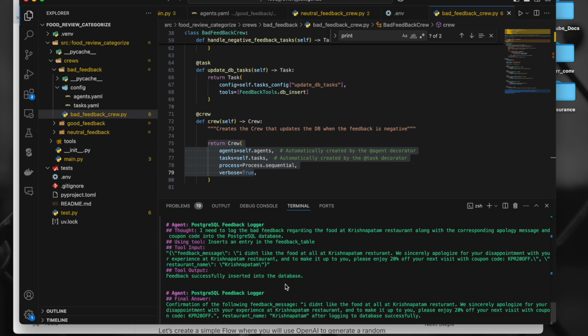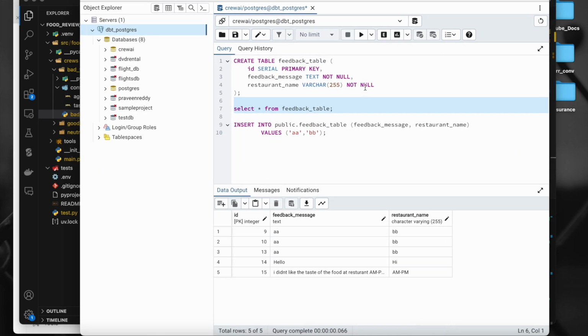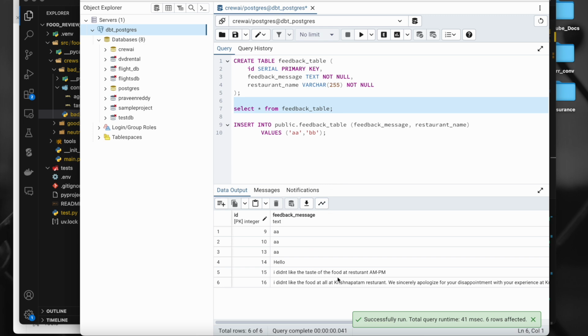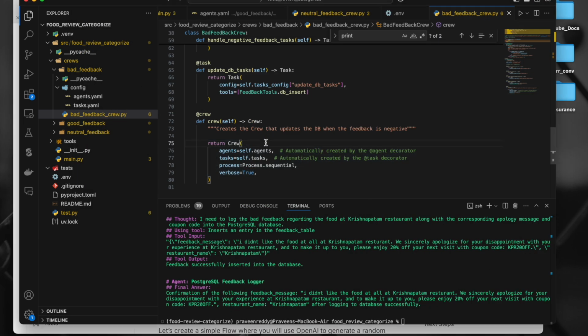Now let's check whether the review has been inserted or not. If I run the query, I just got it. So this is how we can use CrewAI flows to build workflows, or event-driven workflows and all. That's it. This is what the flow is.